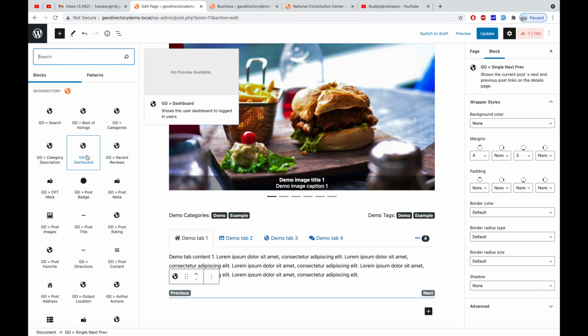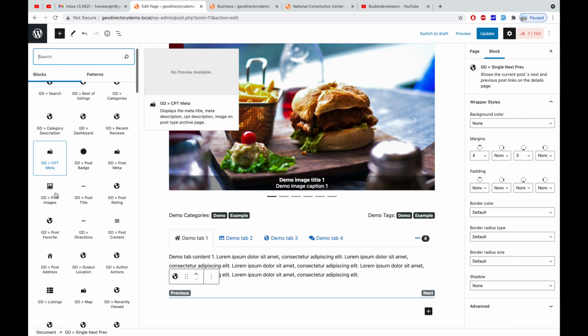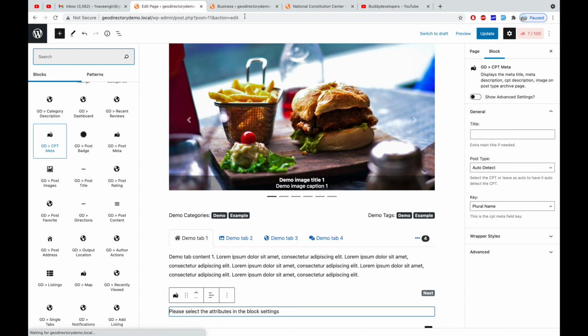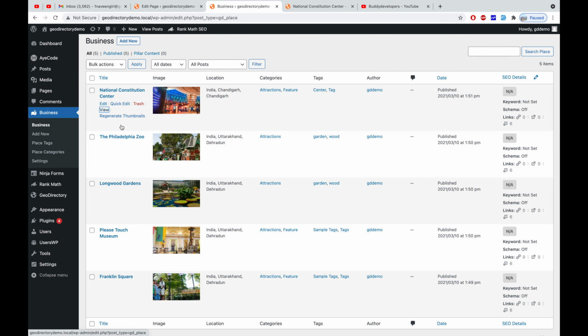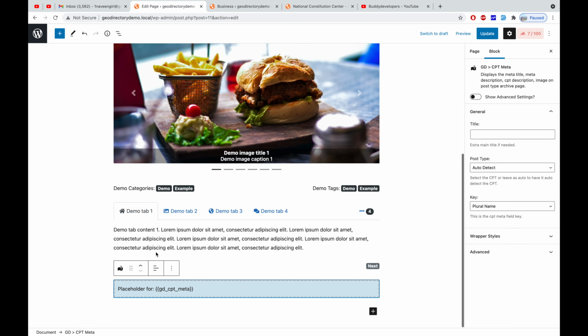GD dashboard is basically, it will show you several dashboard links like add a listing links and my profile. It's basically user specific, you can check by adding this. Then GD recent review, which will show you all the recent reviews in your GeoDirectory site. GD CPT meta, so basically this business is a CPT here, and all the meta related to this business you can display through this CPT shortcode.